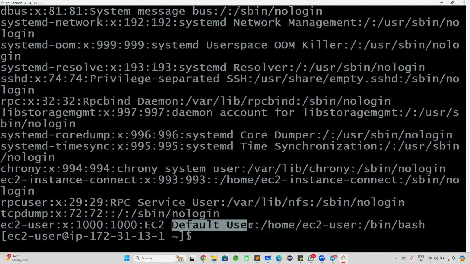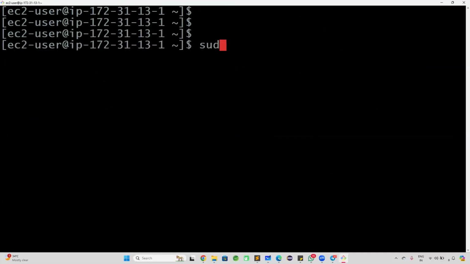That ec2-user is the default user. As I told you, when we launch our Linux machine, by default one user account will be available for that machine. That user account is called the ec2-user account. Then I want to create other users in the Linux machine. So how to create another user? Sudo useradd username. I'm giving the username John.